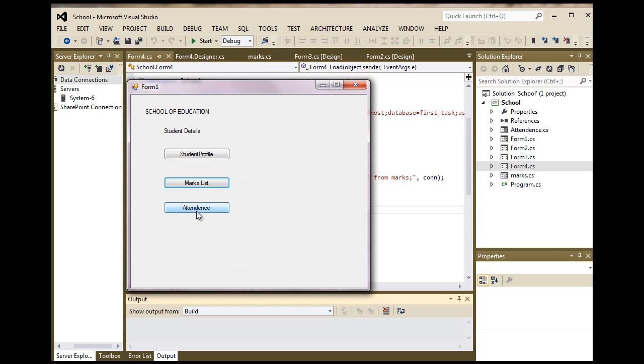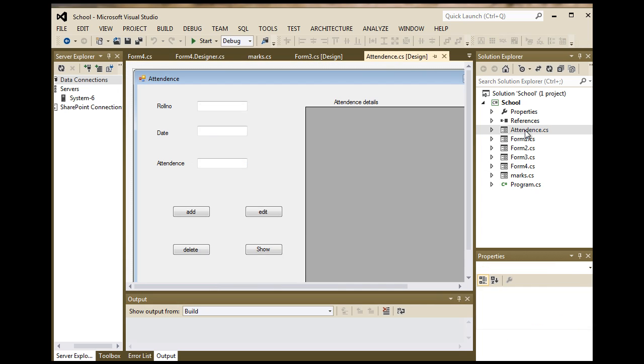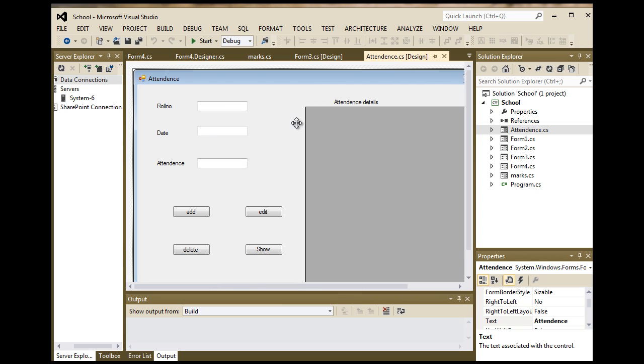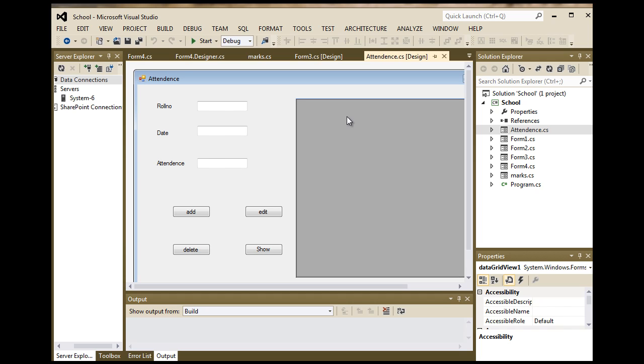And then the final one is attendance. For this attendance, I have opened the attendance window. In this, I have created a grid view in the same window. That means roll number, date, attendance. I have created 4 buttons. In that one, I have not created a separate window for the grid view. I have placed the grid view in this window.